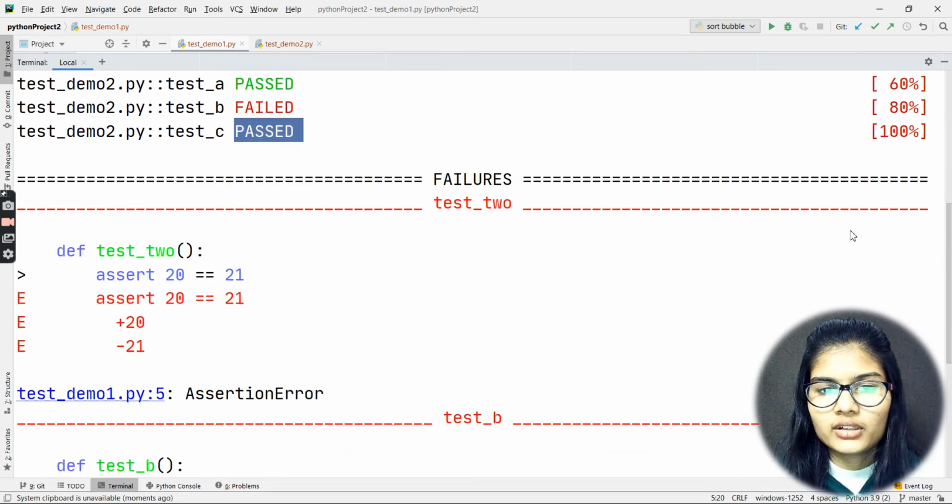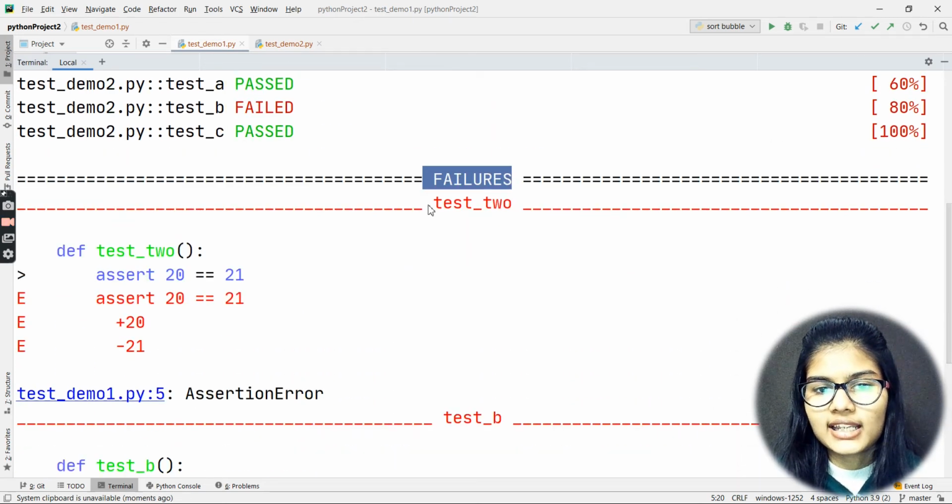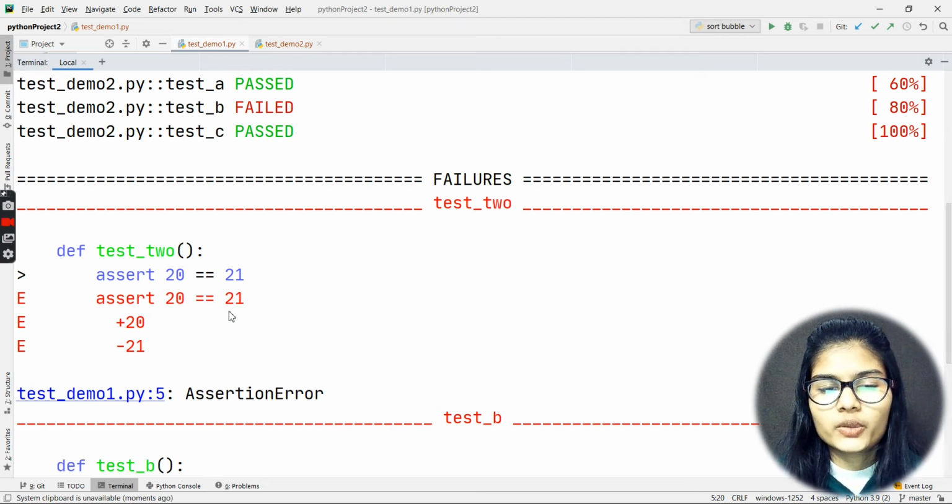Let's go down and have a clear look at these. So the failures: test_two, right? In test_two the condition was 20 is equal to 21. So absolutely, that's false. That's the reason it's giving me the assertion error. And this test was written in the file test_demo1.